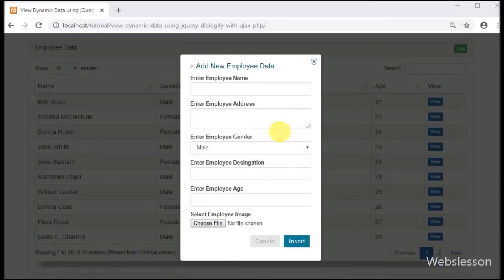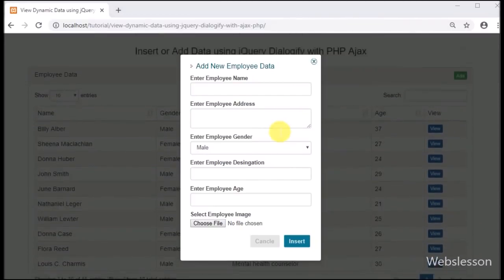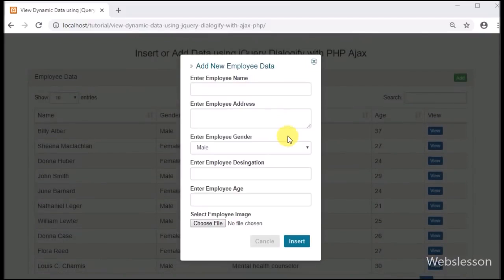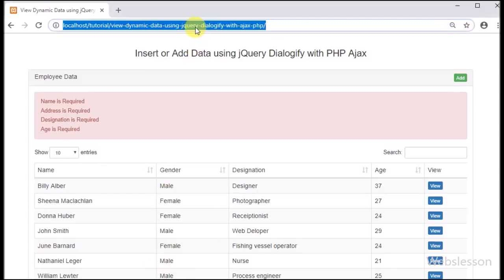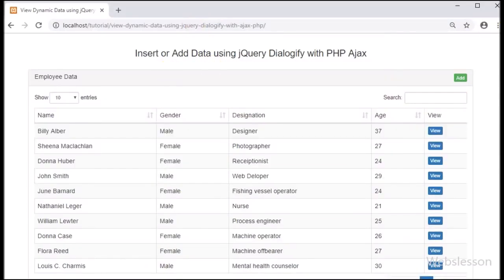First we want to check whether validation is working or not, so we directly click on the insert button. After clicking on the insert button, the modal has been removed from the web page, and above the table we can see a validation error message in red color background. That means here our validation is working.